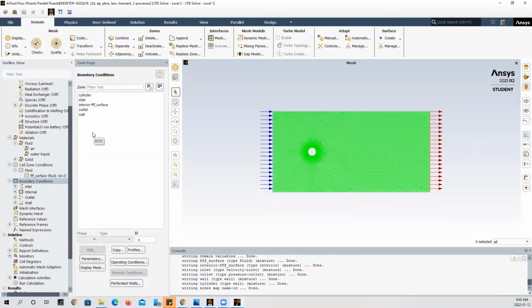And we can check these boundary conditions too. If we go ahead and press on cylinder here, we can see that the type is a wall, so that is good. For the inlet, it's a velocity inlet, so we're going to specify the velocity later. For outlet, it's a pressure outlet, so that is good. And the wall, evidently type wall, so that is good as well.